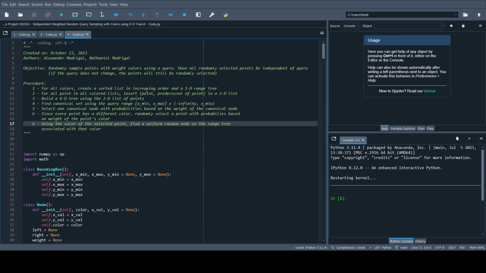For each color, we will create a sorted list in increasing order, as well as a 1D range tree for each color. For all points in all the colored lists, we will insert a point, x and y value, into a 2D list, where the x value is the value of that current point, and the y value is the predecessor of that point, where if it is the smallest point in a list, the predecessor is negative infinity. Then we will build a KD tree using that 2D list of points.